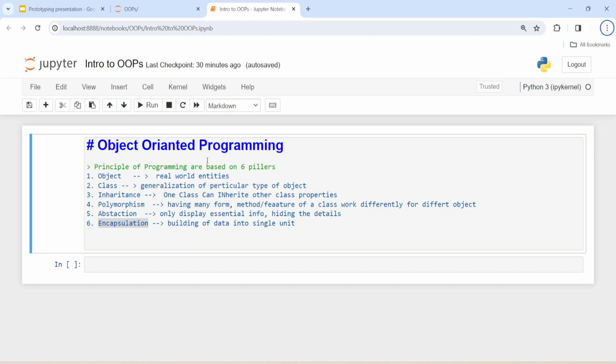So these are the pillars of OOPs programming. In the next video we will see class and object in Python, and we will discuss class and object in detail as well.